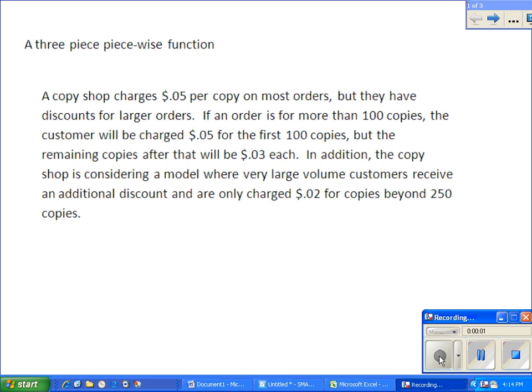Let's look at an example of a three-piece piecewise function where we set up the function and then graph it using if statements in Excel.